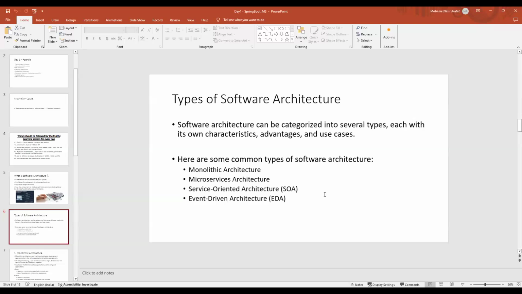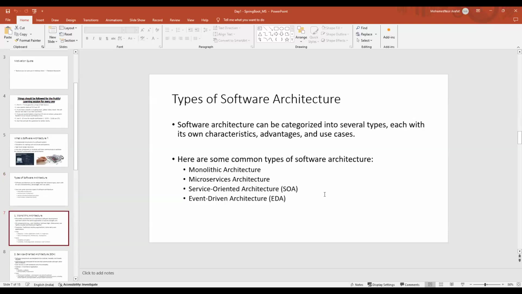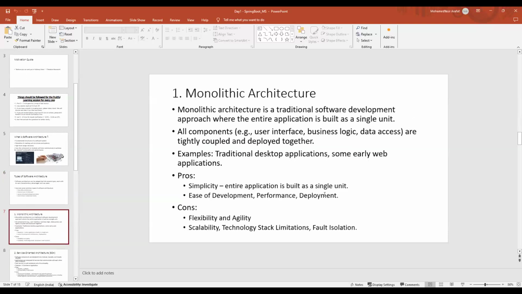Right? These are the software architectures present in the market. And then we saw what is monolithic architecture, right? So monolithic architecture is a traditional software development approach where the entire application is built as a single unit. This is a very critical phrase actually: where the entire application is built as a single unit.